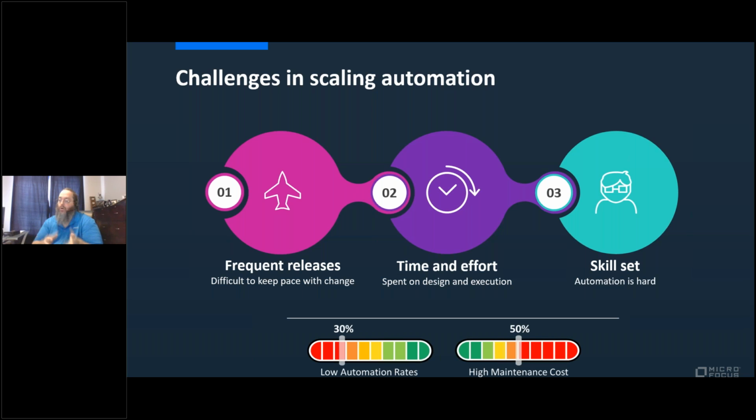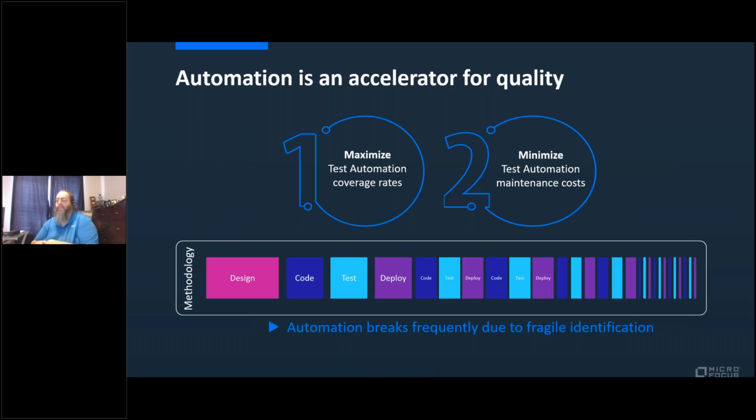And that leads to low automation rates. And we're seeing the needle actually moving downwards in the industry in the percentage of automated tests versus non-automated tests, and the maintenance costs going up. So spending over half your time just maintaining scripts that you've already built. And why does that happen?